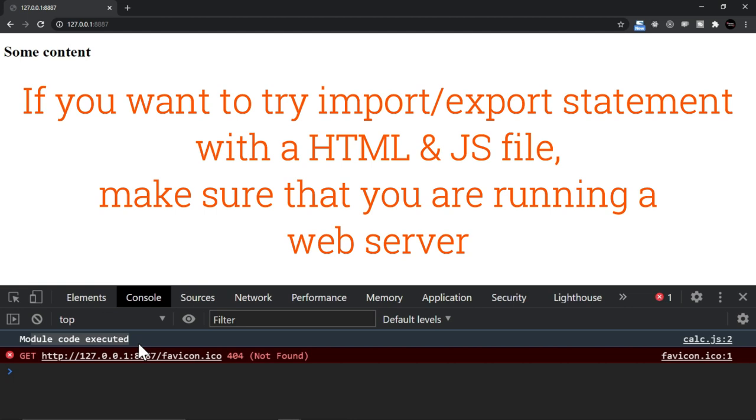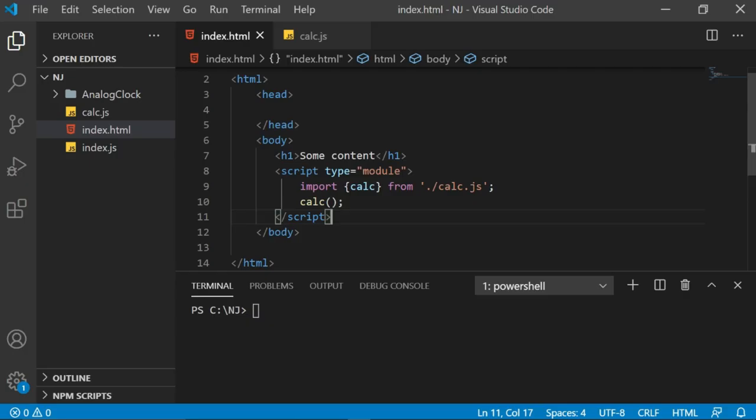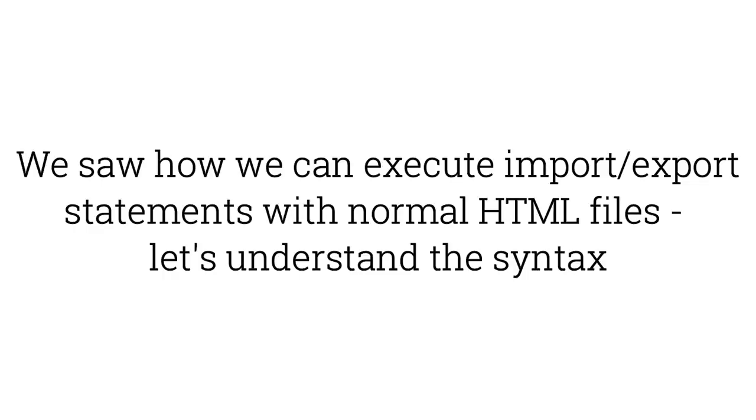So the first thing is that if you want to try import or export statements with your normal HTML and JavaScript file, you'll have to make sure that you are running a web server. Then it will work the way you expect. So this was the basic syntax. Now that we have seen how to execute the import and export statements with normal HTML files, let's try to understand the syntax in detail.